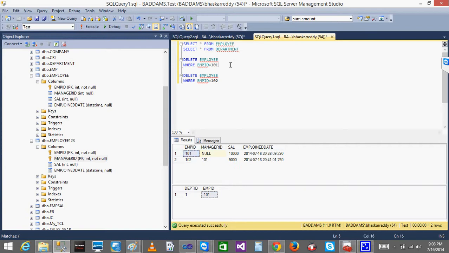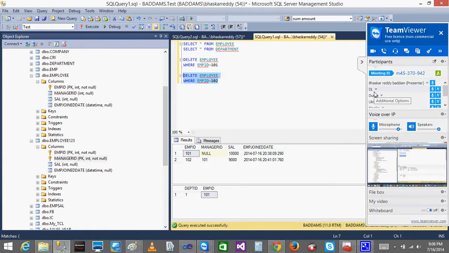So now if I try to delete the value 101 from the employee table, or if I try to delete 102 from the employee table, will it be deleted? Can anyone say, will this command work? For employee ID 102 it will work. 101? 101 doesn't work.